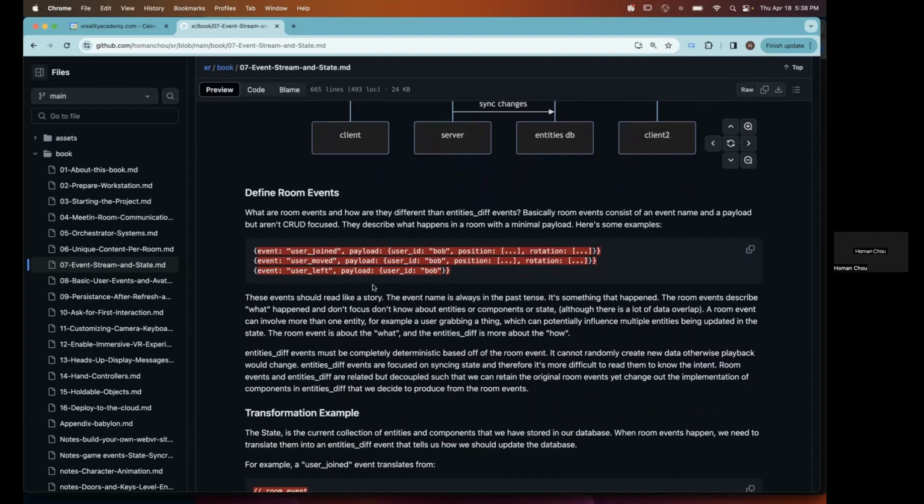So in this lesson, we'll define what the events will be. I'm calling these domain events, meaning when you send messages to the server, I don't use the language of entity and component. I just say, this is a thing that happened, and here's a payload that goes with it. Here are some examples about somebody joining a room, moving around, and leaving. The event names are very easy to understand: user joined, user moved, user left. And then the payload says who joined, user Bob, and where they joined, at this position and rotation.